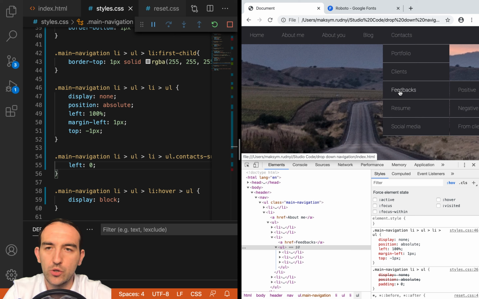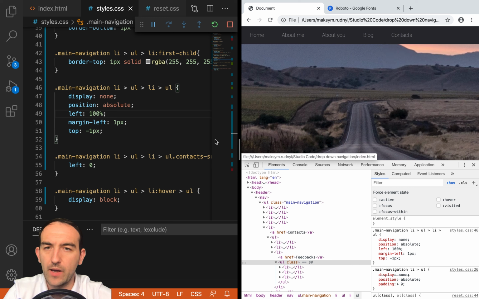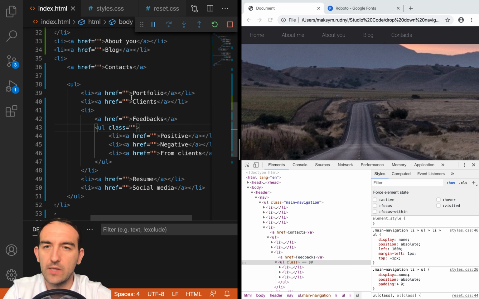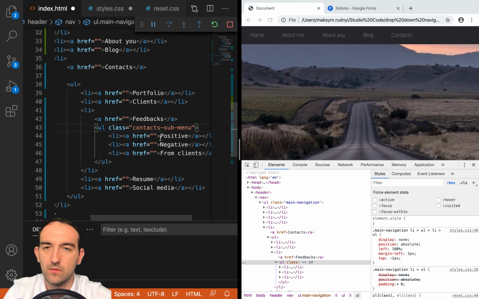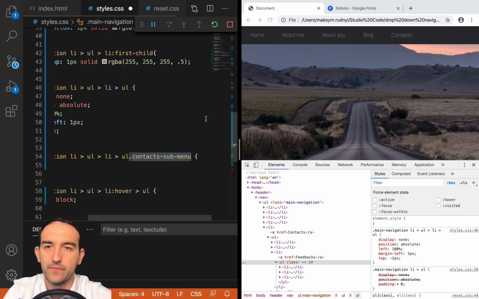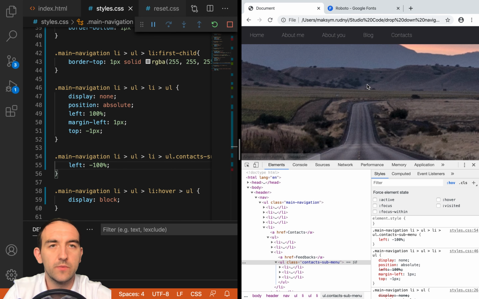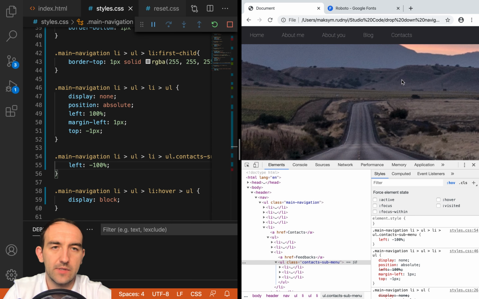Now let's check where it should be placed. Now let's customize our feedback. So let's check, we removed the class. Let's add contact sub, should be contact sub menu. Let's save it. We need to put minus 100%, and now let's reload. And as you see it's on the left side.